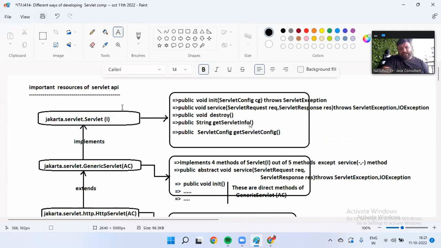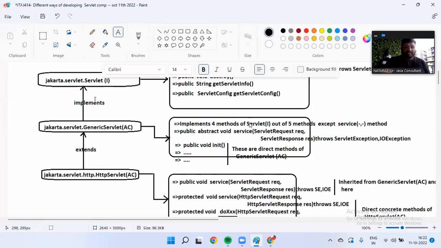Understanding my statement? Servlet interface is there having 5 methods declaration. Generic servlet class is there implementing servlet interface.